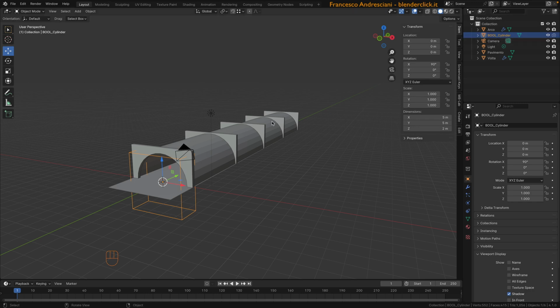Even better if we move this object to an appropriate collection. We press the M key to invoke the Move to Collection command and select New Collection. And we call it bool. Of course, we can call the collection whatever we like. However, by calling it bool, we are reminding ourselves that it is a folder in which we put all those objects that we use to do subtractions.